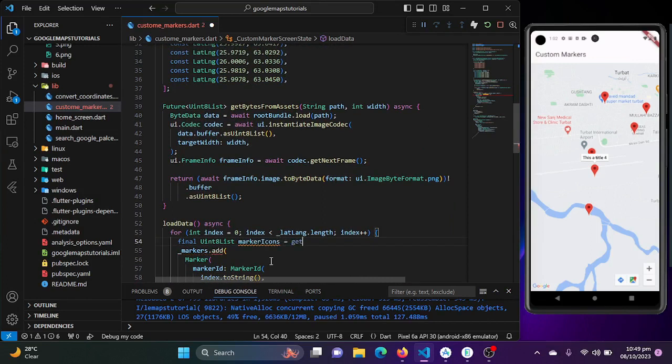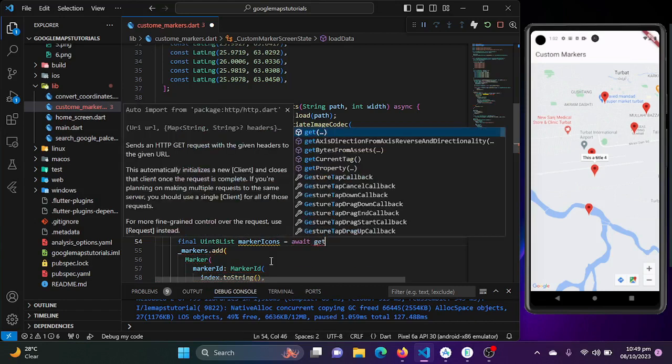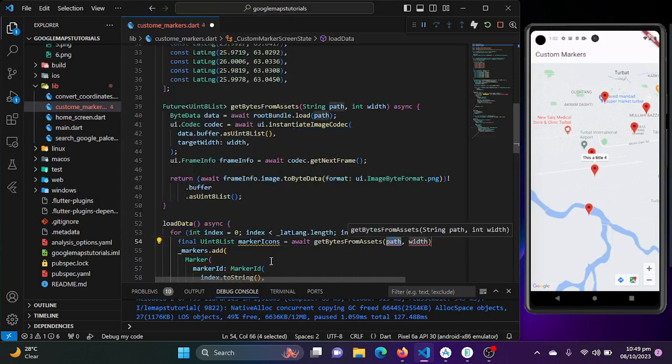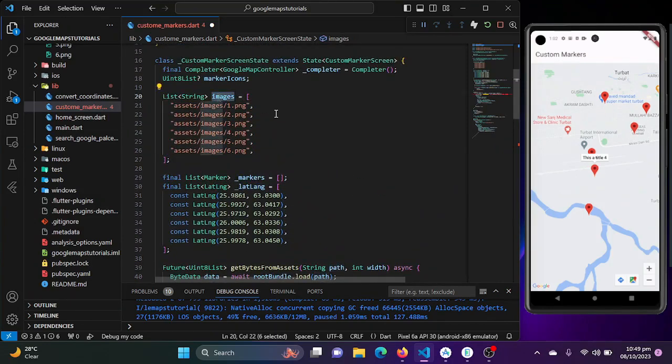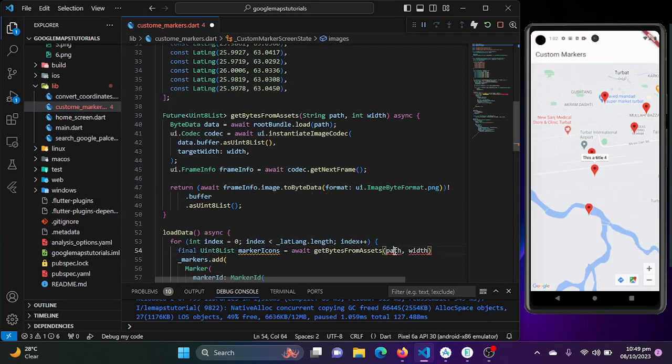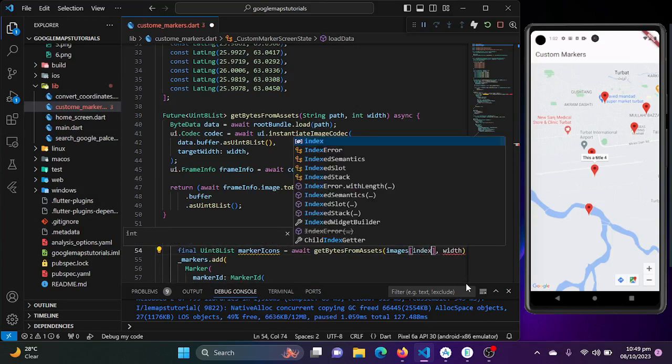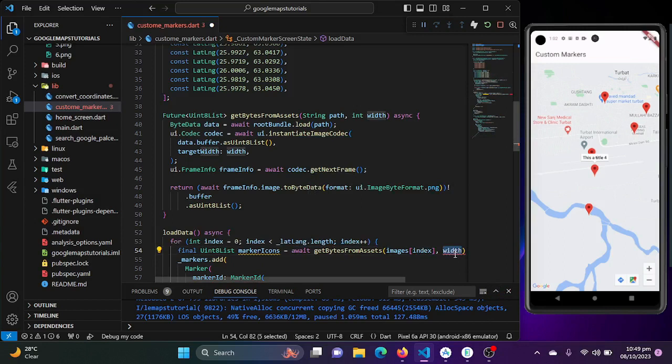Is equal to get. Sorry, make it a wait for, and get, and now we will be just providing the path. Our path for the images is this list. In the list the images are available, so we will be just giving our images and the index, and we will be just giving the weight hard coded 100 here.